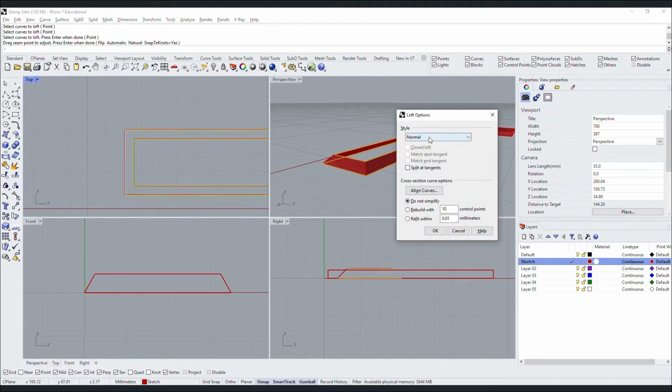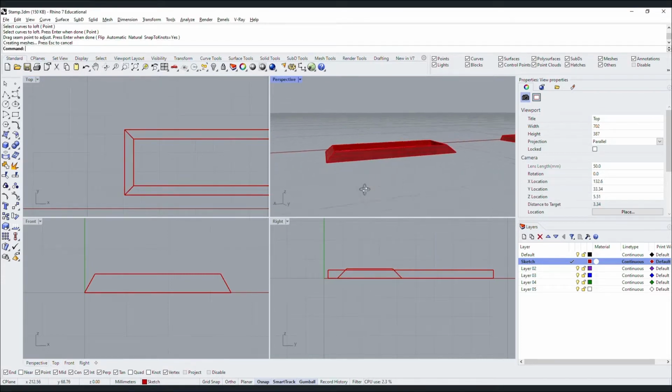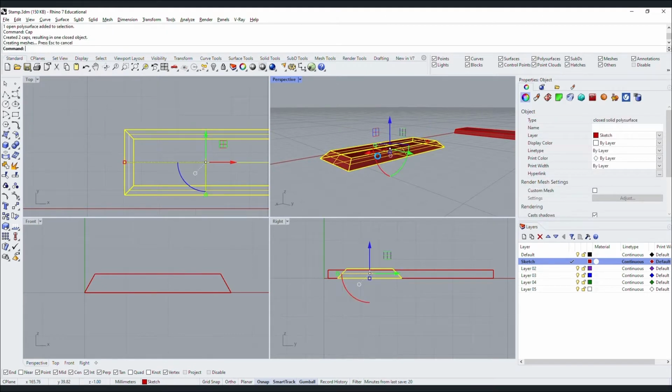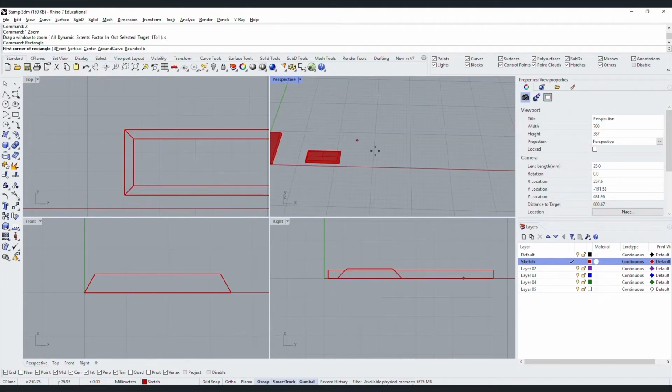Sometimes they have solid option. In this I did not get. Otherwise I can use close loft, then it will give me solid. But right now it does not, so I will use cap function to close it off.